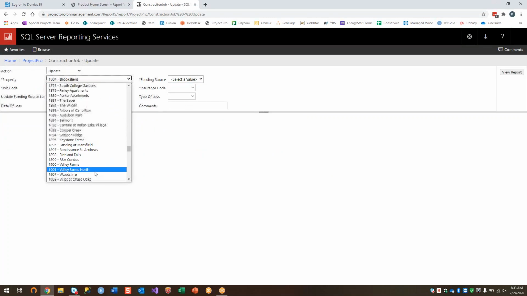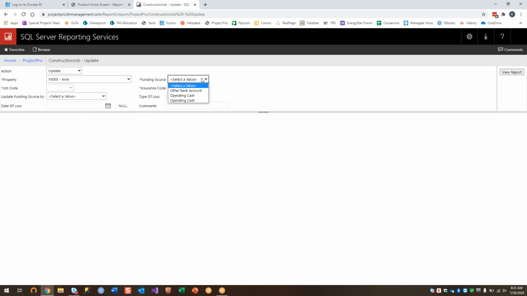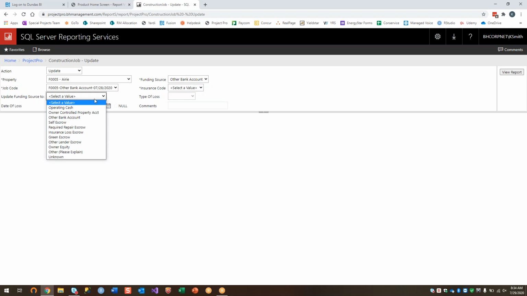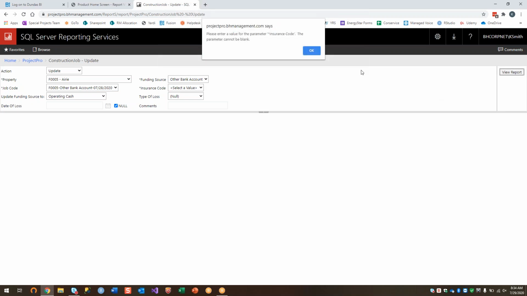So when you are creating a project, if you enter in a funding source and then realize that you did not enter in the correct funding source, you may need to update that project. So for example, maybe you entered an other bank account in error and you actually wanted to update that to operating cash, like we should be using for our annual capital budgets. You're able to do that here. So if you click on Other Bank Account and then you update the funding source to operating cash, we can go ahead and click View Report.